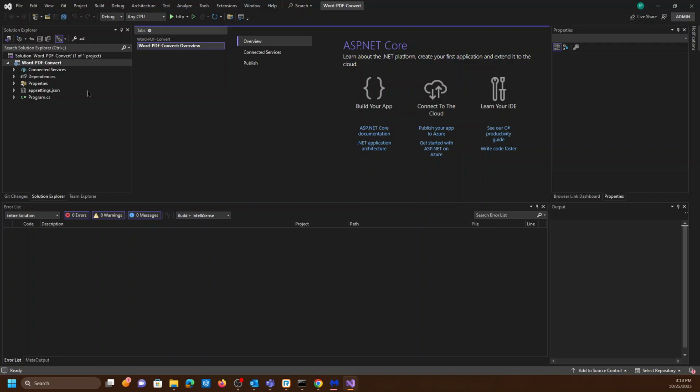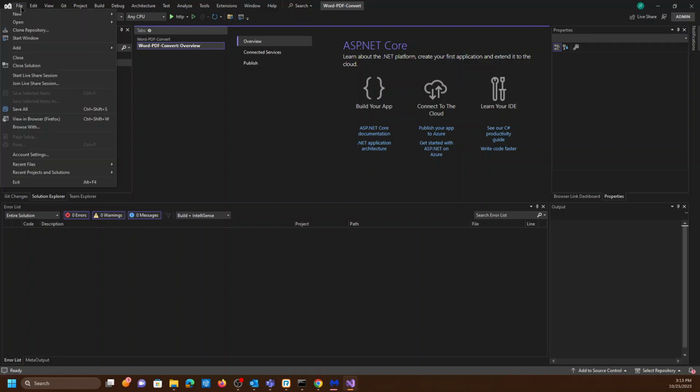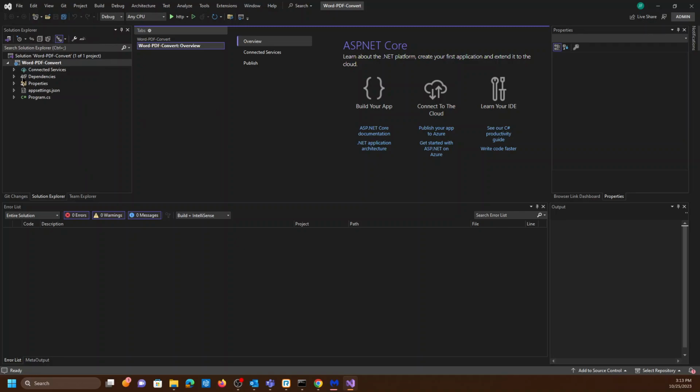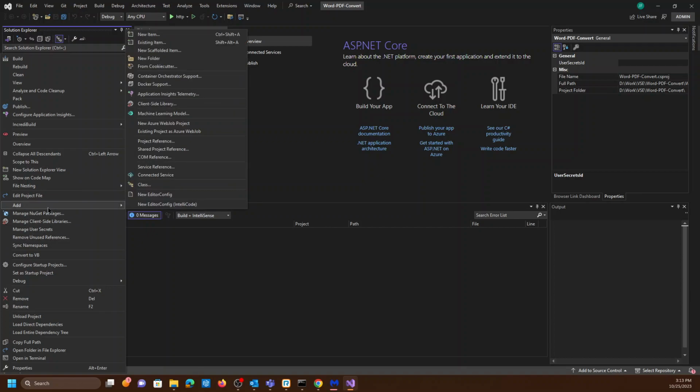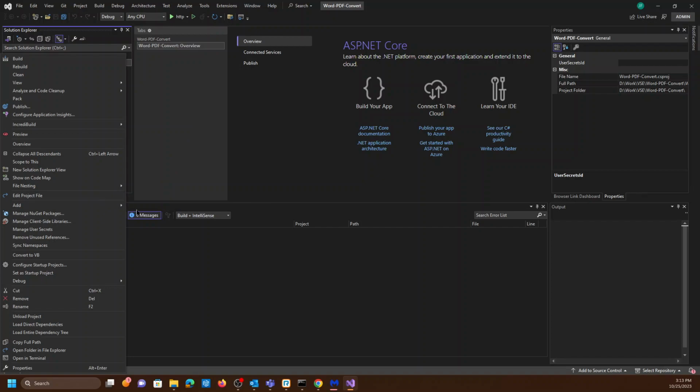So the first thing I want to do, and you would probably want to do the same thing, actually, you have to click on the project name, and it brings up a new menu. And go down, go to Add, and I'm going to add a COM reference.